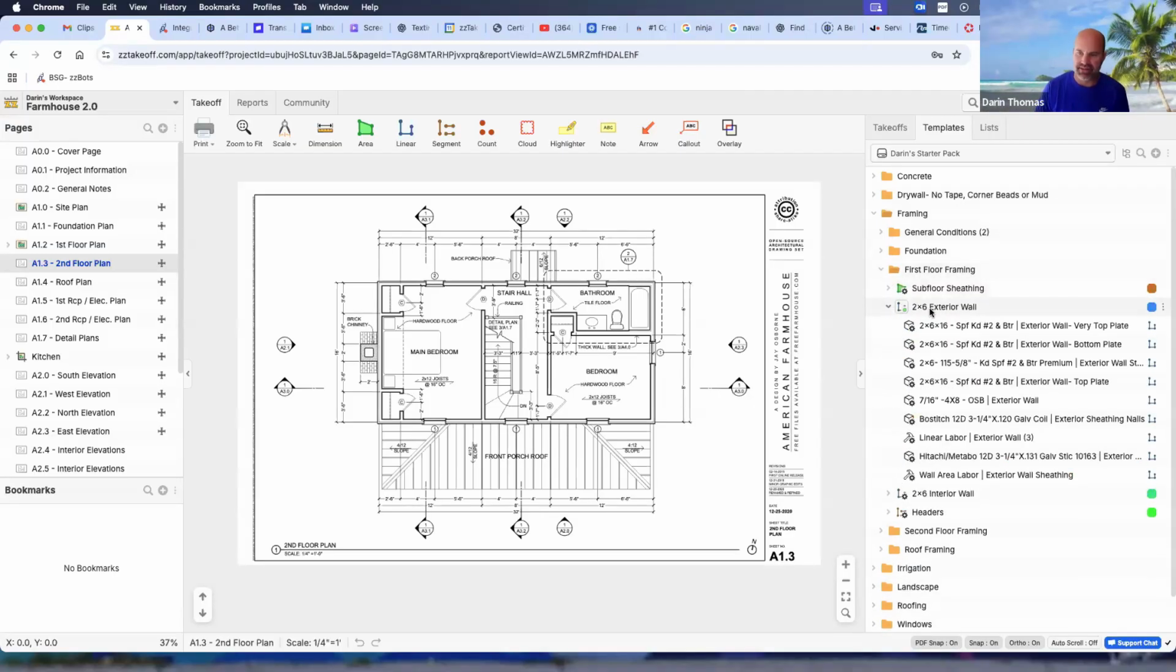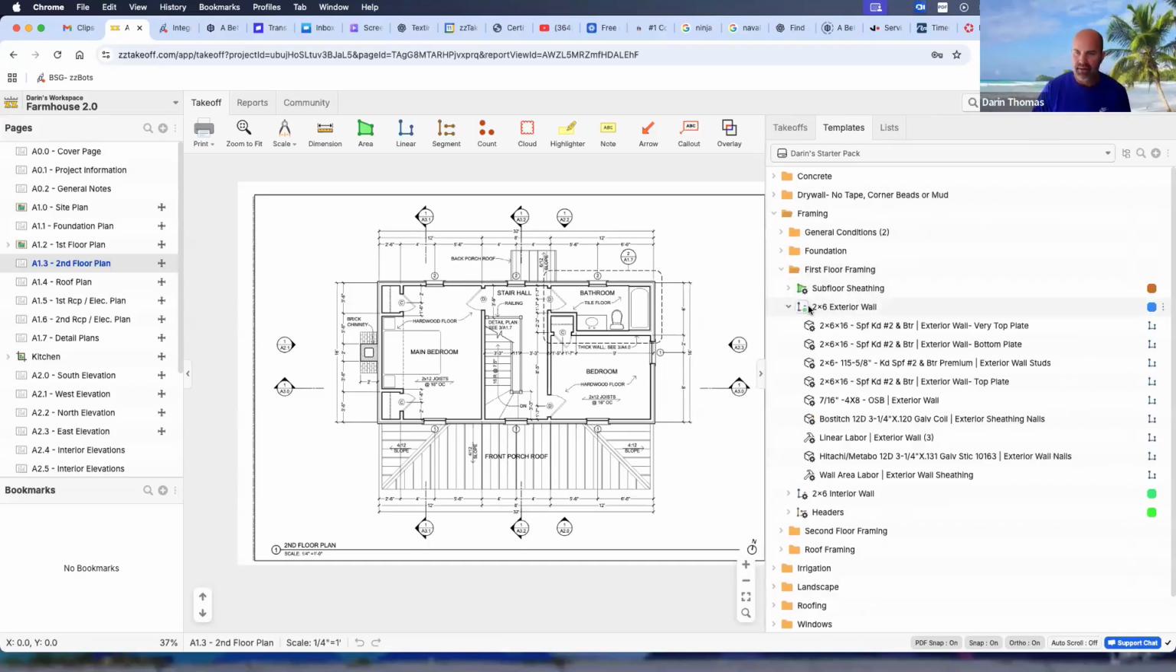Let's just do this 2x6 exterior wall for an example. Let me pull this out a little bit. But just by clicking on this green dot, so now instead of hovering above a name on the plan and doing takeoff, or going up here, giving it a name, doing takeoff, it's even faster.